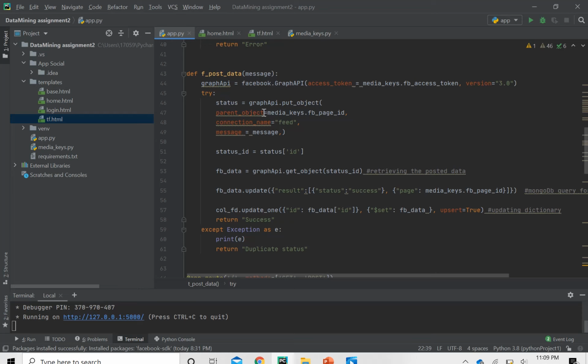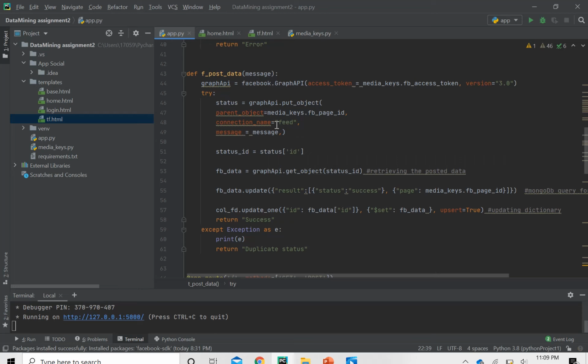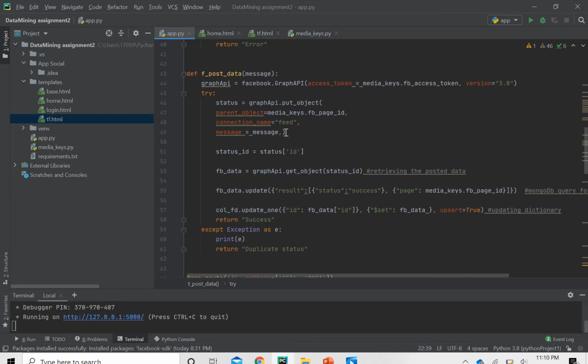And in this, we are giving three different values. As you can see, the first one is the parent object, where we give the FB page ID and the keys. The second one is the connection name. Connection name means what we are going to do on the Facebook page. For example, we are going to post a feed, so we have written feed here, and our message in text format. Whatever message we will be posting, as we have defined the three parameters here, for example, ABC 123. So I have initialized the message.